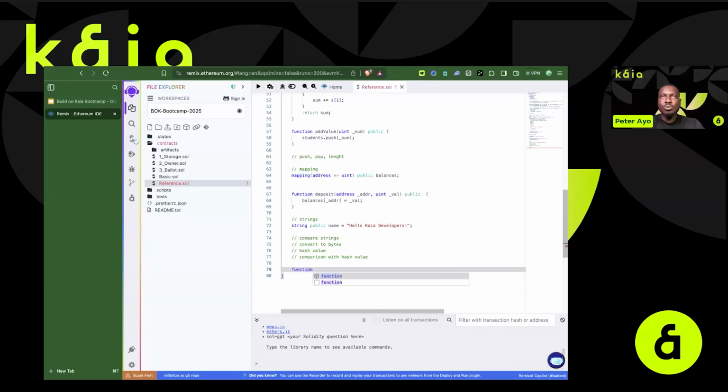Like I mentioned, to compare strings, you have to first convert your string to bytes. And that's how it works. So in this case, as you can see, we are providing a storage location, or data location, to our string because it is a reference type.